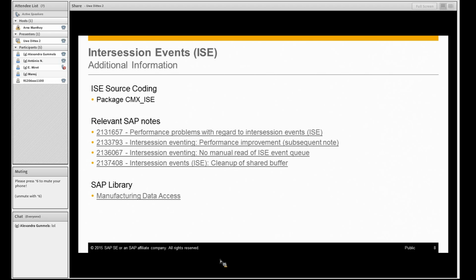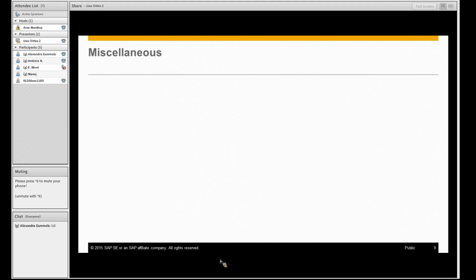Okay, and of course, concerning manufacturing data access, we have a couple of information available in the SAP library. It's not that new, the MDA stuff, but it really got improved quite well. So I just want to bring some additional miscellaneous information.